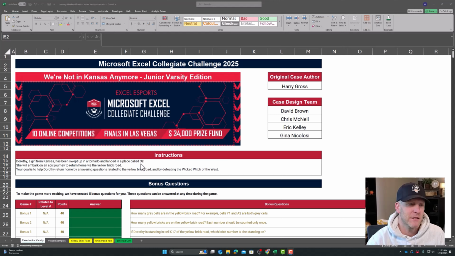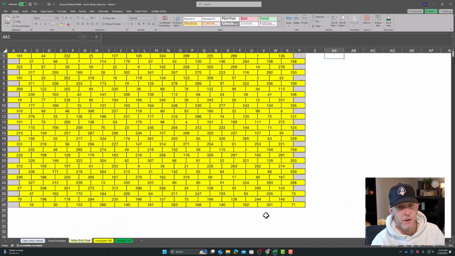A quick look at this case. We'll see that this is a play on the Wizard of Oz. So we've got some of the characters from the Wizard of Oz traveling down the yellow brick road. Couple of tabs here on the front end to pay attention to. Here's the yellow brick road tab. And so we've got numbered bricks throughout the sheet.